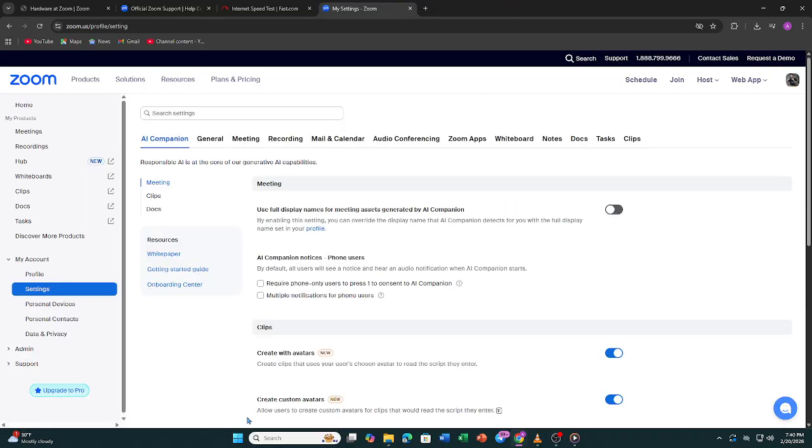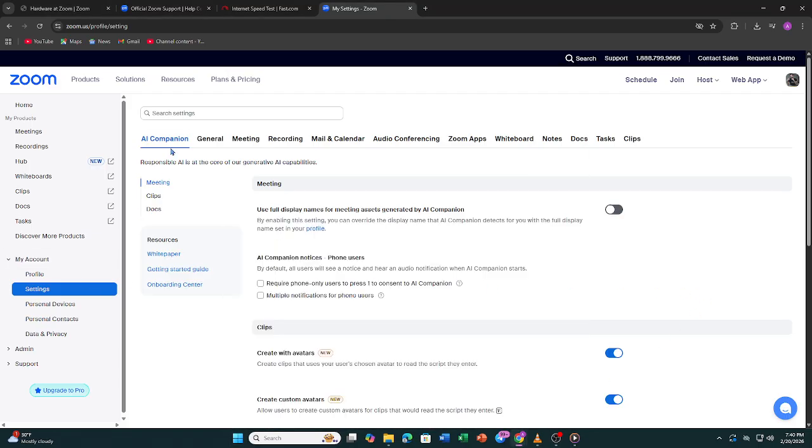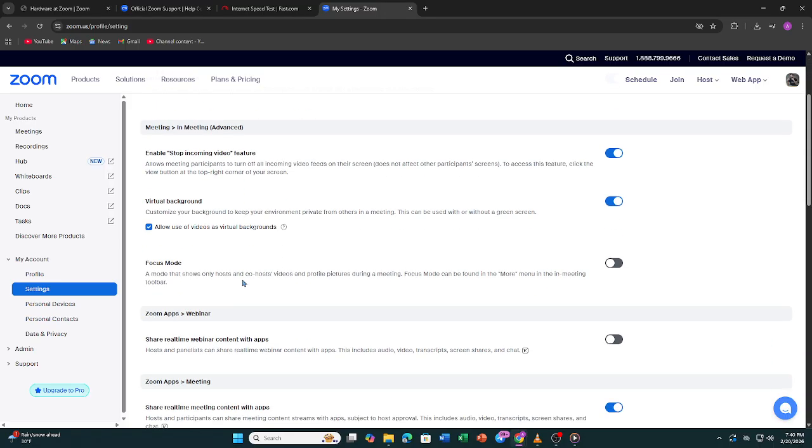Sometimes hardware acceleration can cause black screen issues. Go to Zoom Settings, Video, Advanced, turn off hardware acceleration, then restart Zoom. If you have multiple monitors or a dedicated GPU, Zoom might display incorrectly. Try switching display modes, disconnect extra monitors, or adjust GPU settings in your system control panel.